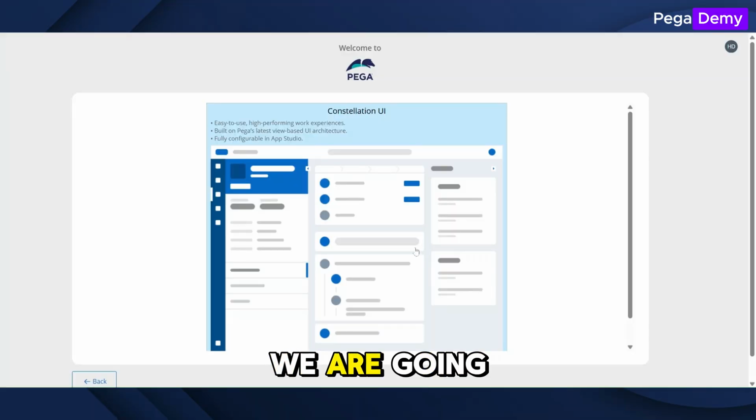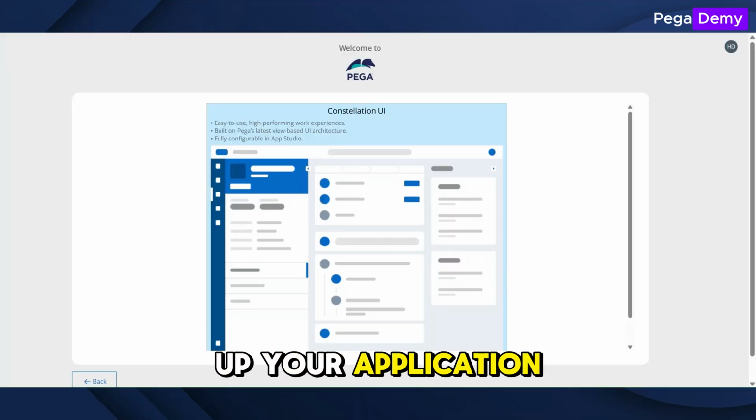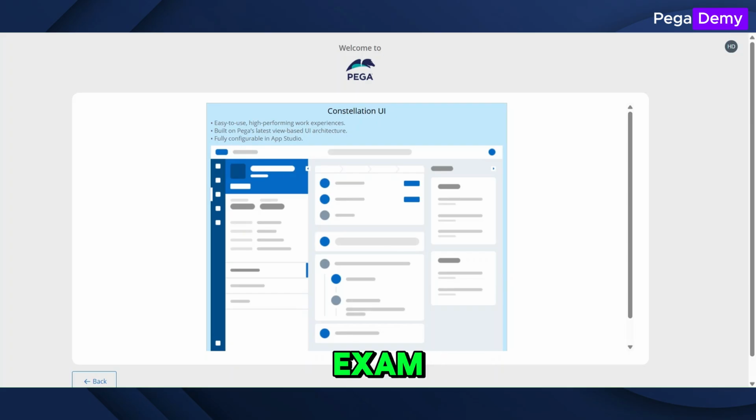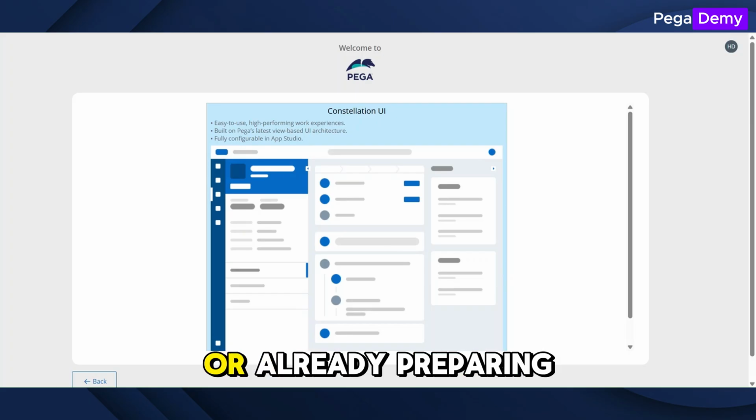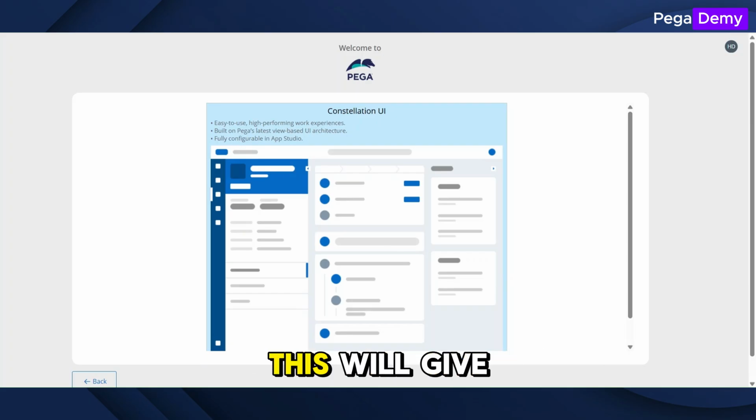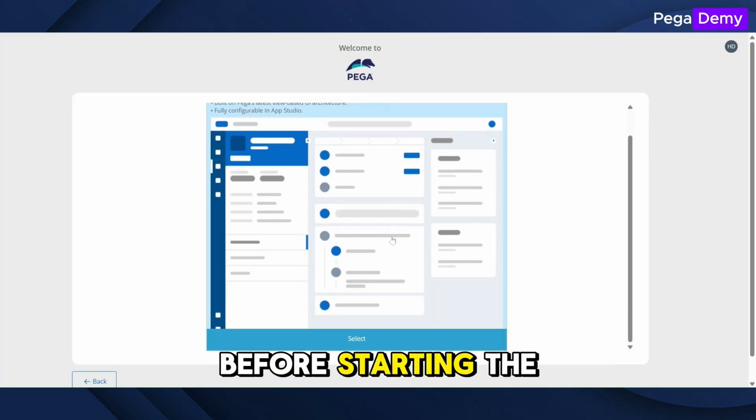In this video, we are going to walk through how to set up your application in PEGA Constellation for your LSA exam. If you are an LSA aspirant or already preparing for the exam, this will give you a solid foundation on how to configure your application before starting the development.